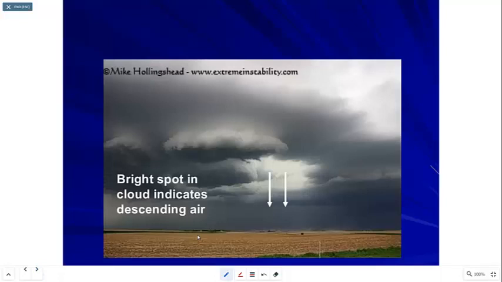What was unique about this situation was you can see that there was a bright spot or an opening within the clouds indicating descending air, and the occurrence occurred over a field that was not planted, so we call this summer fallow. And so Mike was able to see the air moving the dirt around in the field and give some visibility to the microburst.